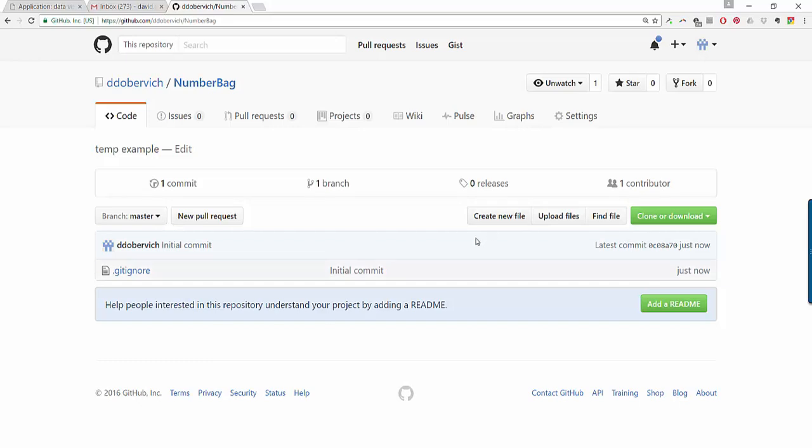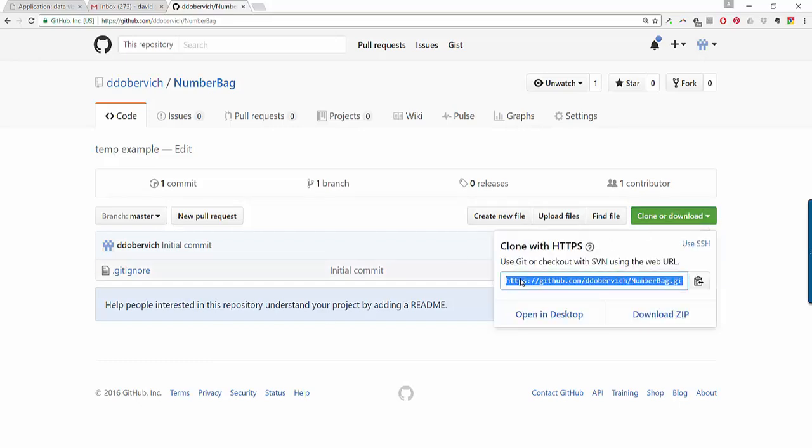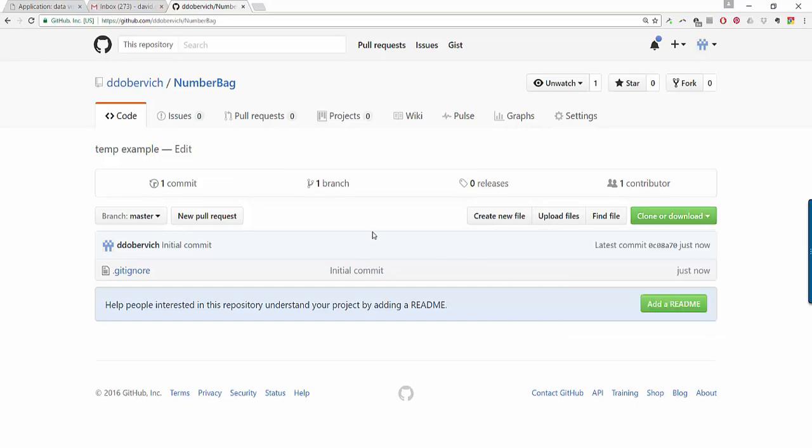And here's what it looks like. So if you click this clone or download button, it will give you a URL here. So copy the URL because we're going to need this in order to link our local repository with this remote repository.